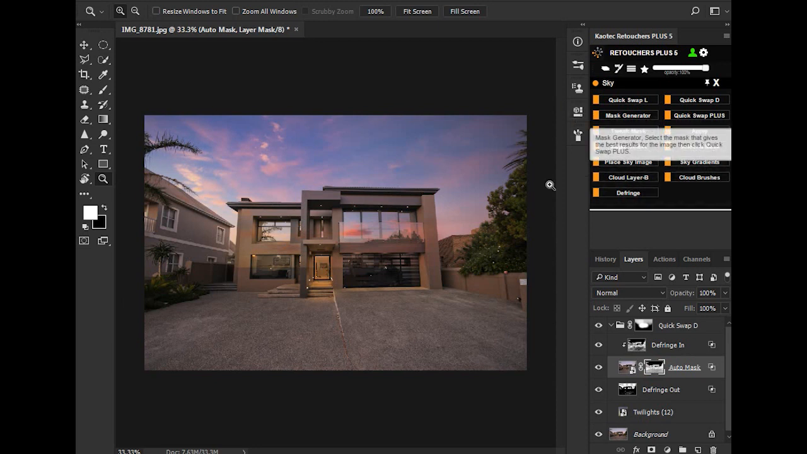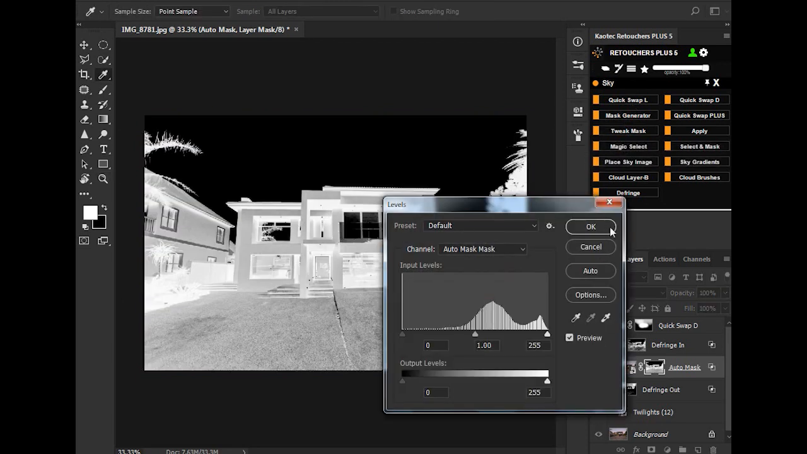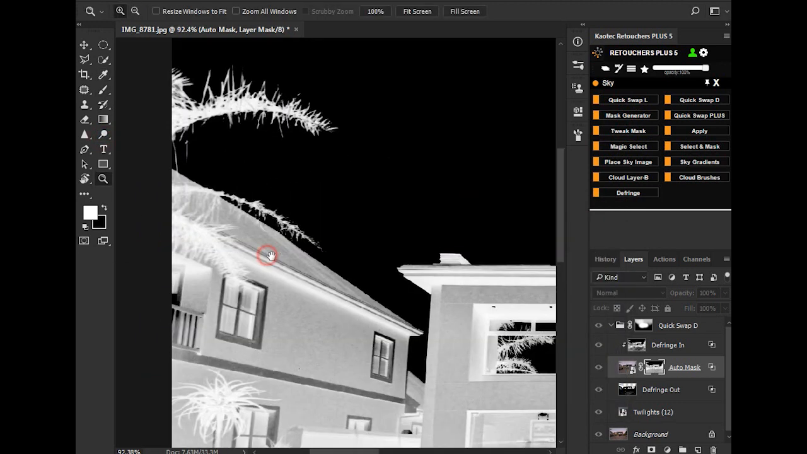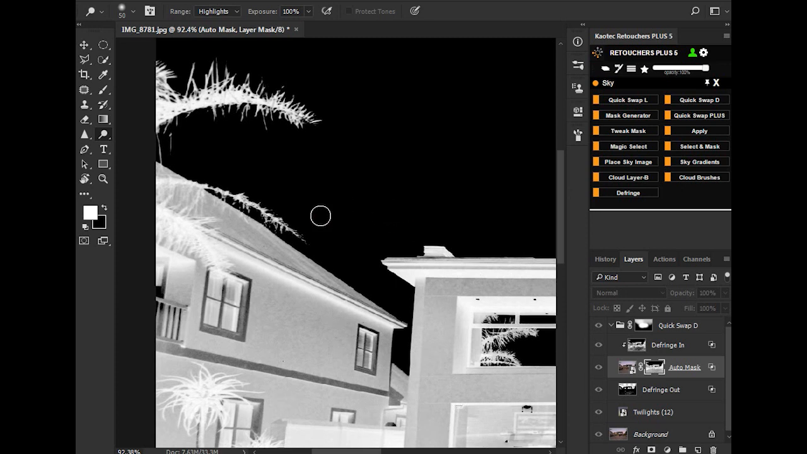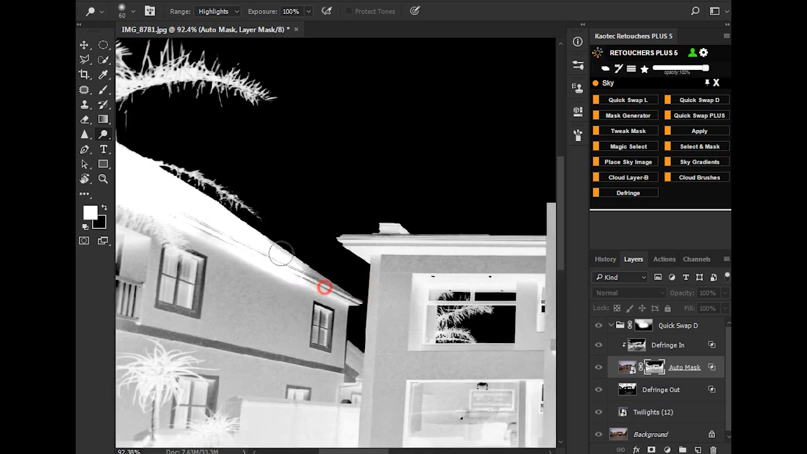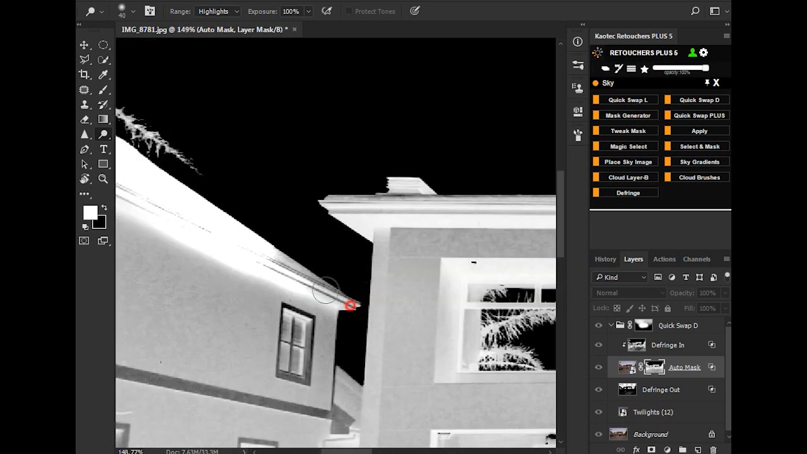Alright, so the next step is we're going to tweak this mask. So I'm going to head up here to the tweak mask section. Here you can actually move the sliders backwards and forwards to try and get a cleaner edge around the house. But I'm just going to hit OK, use the dodge tool, and I'm going to make sure that when I click the dodge tool, it's set to highlights. Okay, so up here at the top, you've got highlights. And what that's going to allow me to do is to paint the edges in, so that there's no bleeding of the sky onto the ceiling, or onto the roof, I should say.